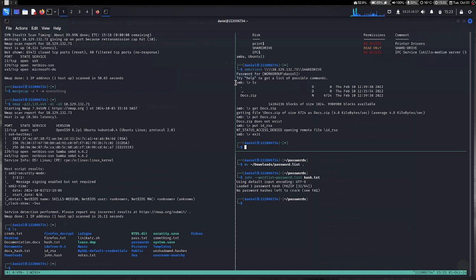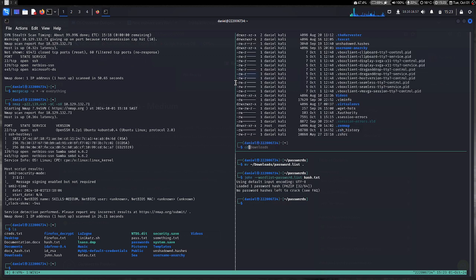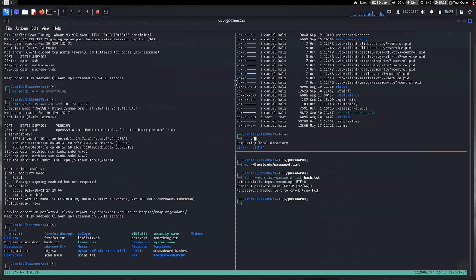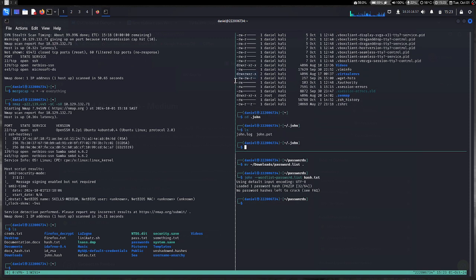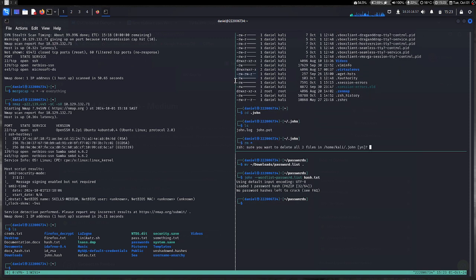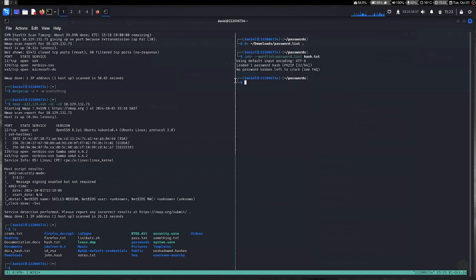Let me just check something. There should be a John hidden folder. Yeah, let me just remove everything here. Yeah, if I exit that and I try to run this, oh, I know why. So basically it did crack it, and it was still in the John pot file or whatever. So it knows the password to this particular file, but I deleted it, so now it doesn't know. That's why it's running differently, if that makes sense.